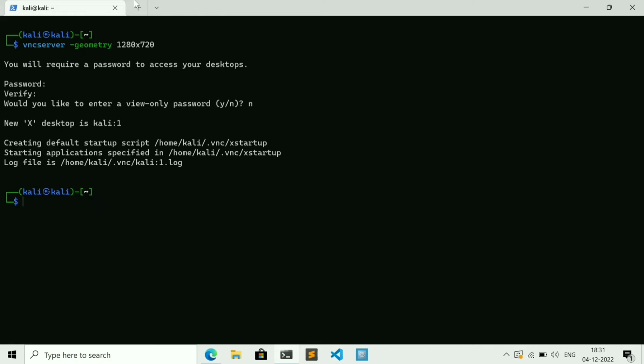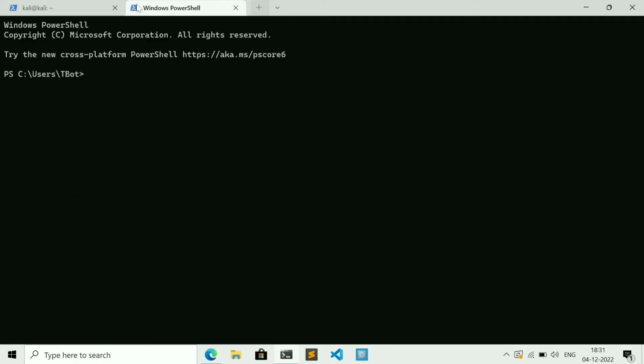And now open a new tab and go to directory where you saved your key pair. And execute following ssh -L 5901:localhost:5901 -N -f kali@your machine IP address -i and specify the key pair. This will create a secure tunnel to your machine.